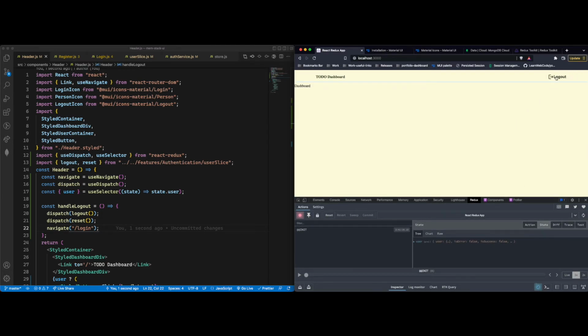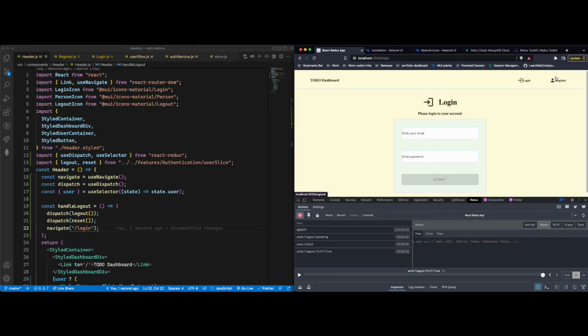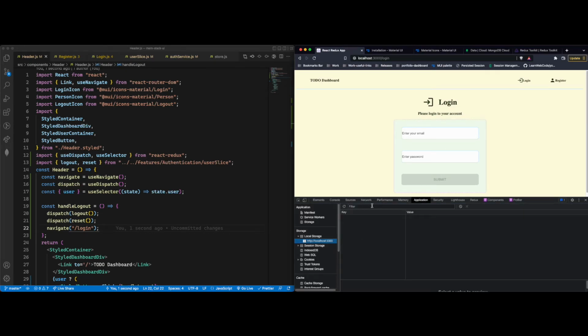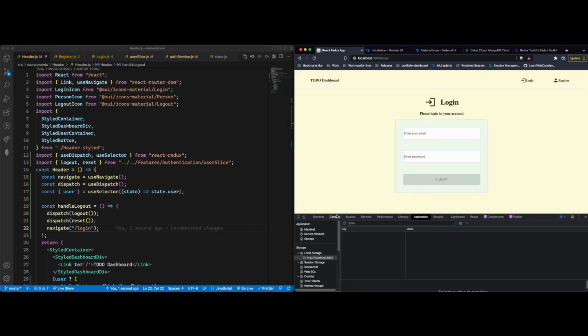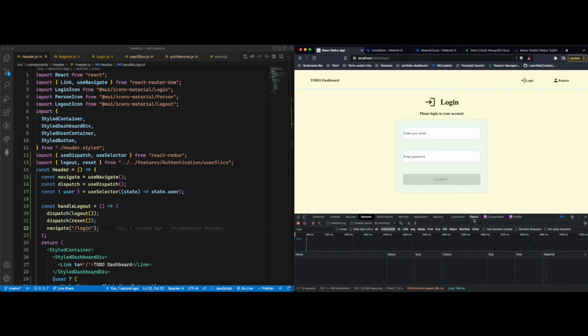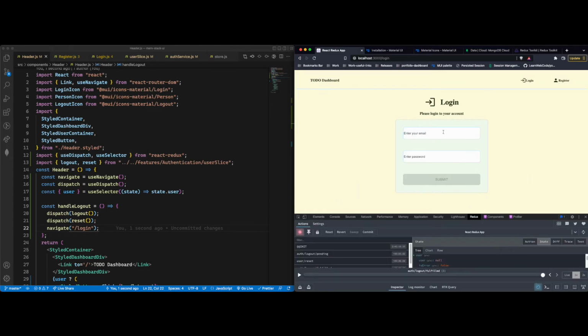Now if I click logout, all right, I think it did work, right? Our user state is null and everything. Now if I go to application, there's nothing called user in there. That is cool. Now let's log in. Oh, we haven't added the code for login, huh? Now we're going to have to work on the login functionality.